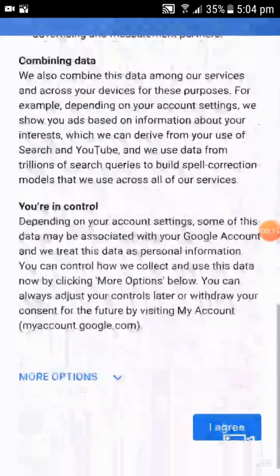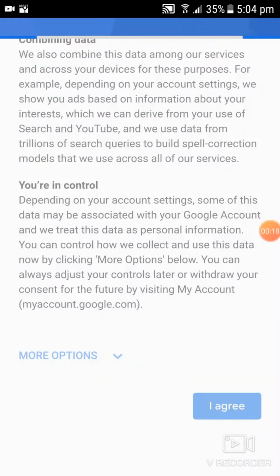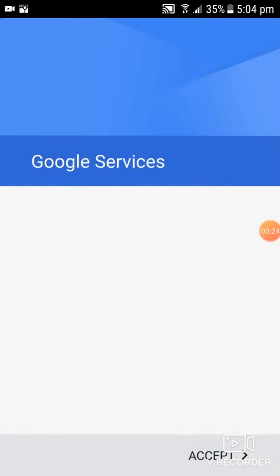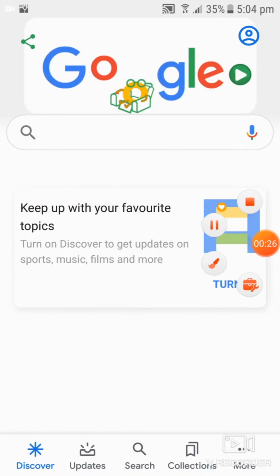These are privacy and terms which Google has to offer, so I will click on I agree button. Here they are checking info. Google services accept. Well, my account is created.